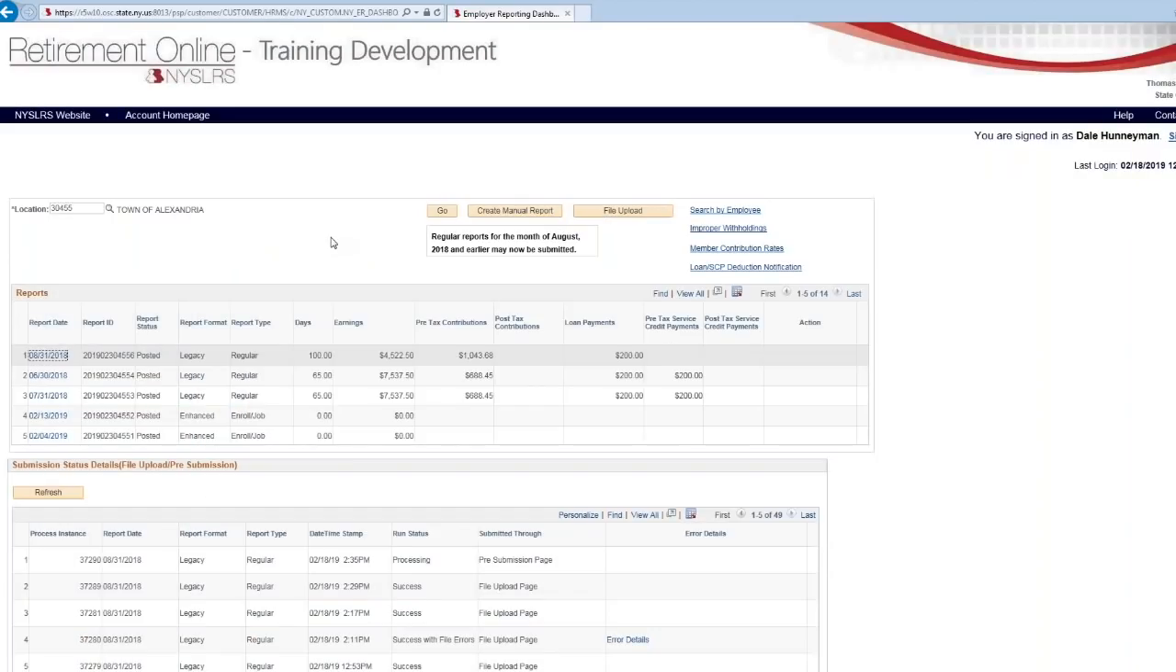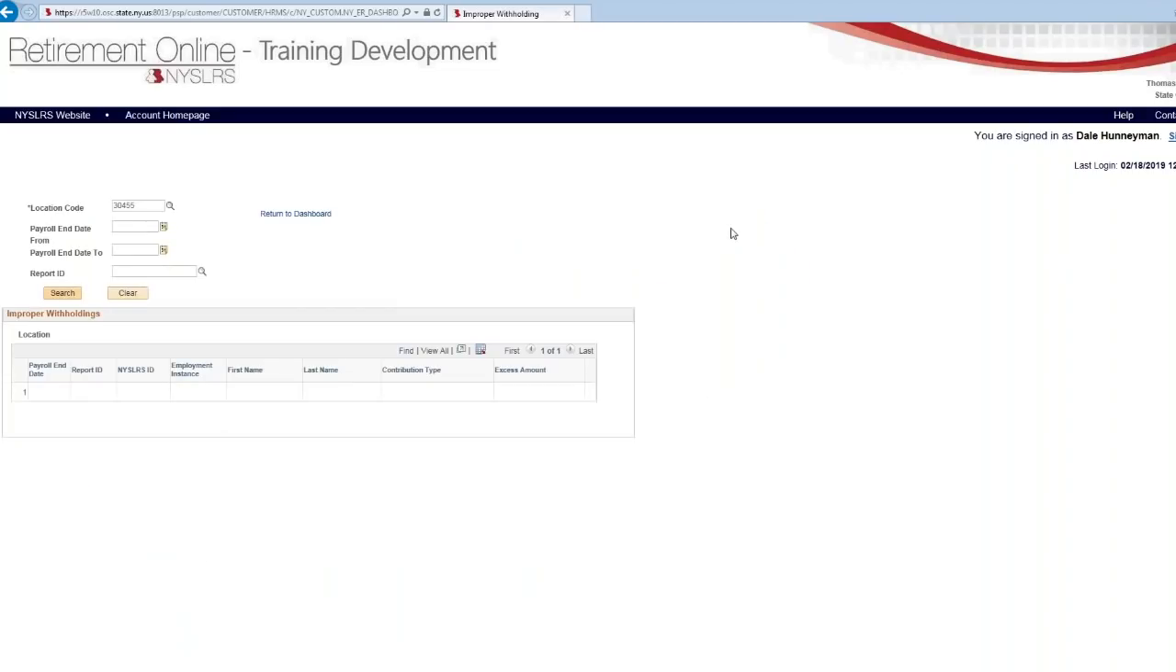All right, so now that we are back at our reporting dashboard, one thing that you as the employer may want to do is look at the improper withholdings. You got all of those warnings that told you you've taken maybe incorrect contributions or incorrect deductions. We can always go back and look at those items. If you click improper withholdings, which Rebecca just did for me, we can search for all of the improper withholdings at your location.